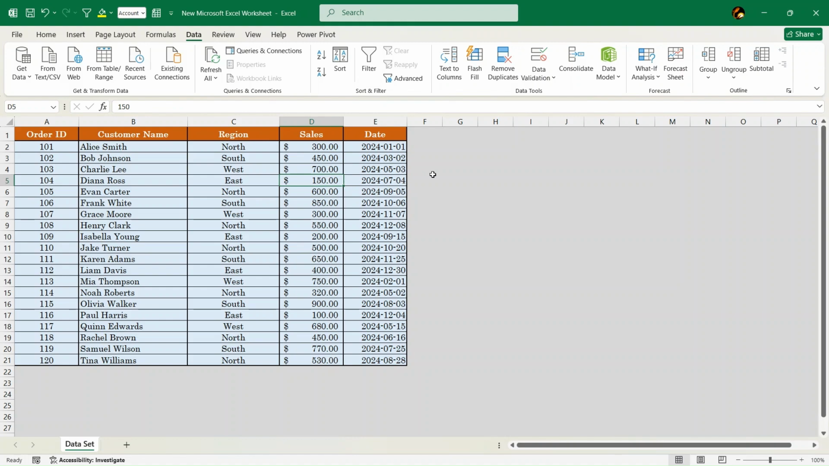And that's how you can use Excel's filter tool to quickly narrow down large datasets and find exactly what you need. Whether you're filtering by text, numbers, or dates, this tool will save you loads of time when analyzing data.